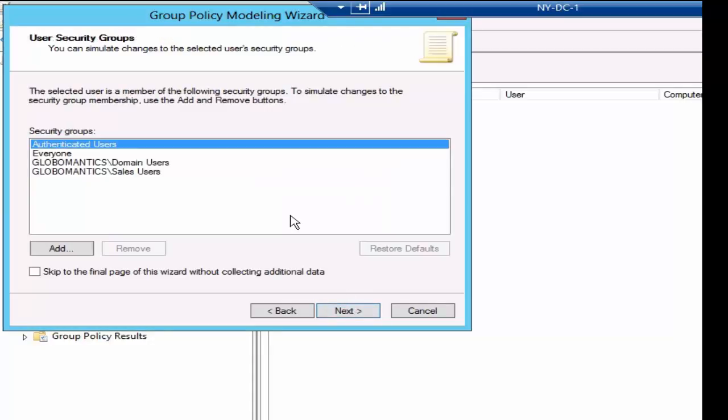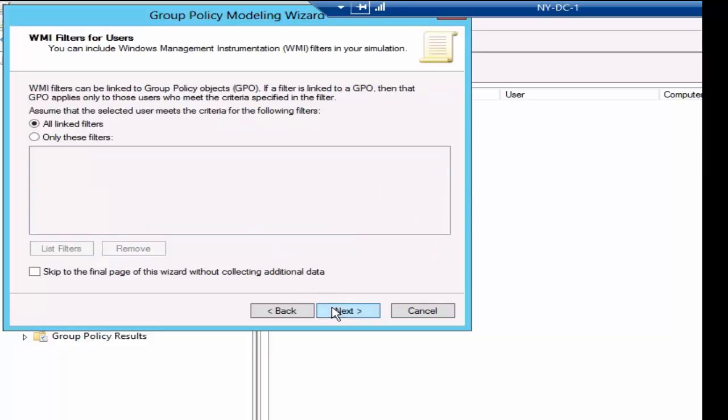I could say, hey, what if John Smith was a member of different groups? Right now we can see John Smith is a member of the authenticated users, part of everyone, part of the domain users, and then also part of the sales users. All right, what if I want to tweak that a little bit? And then the computer security group, same thing.